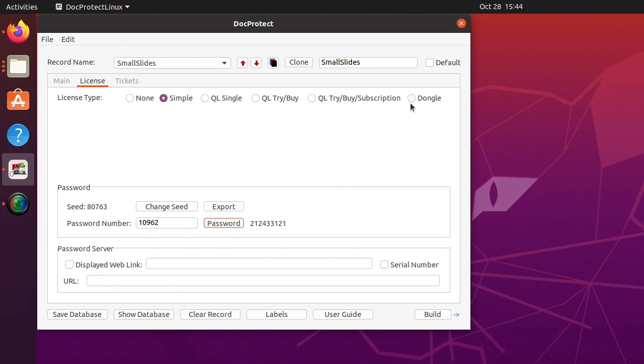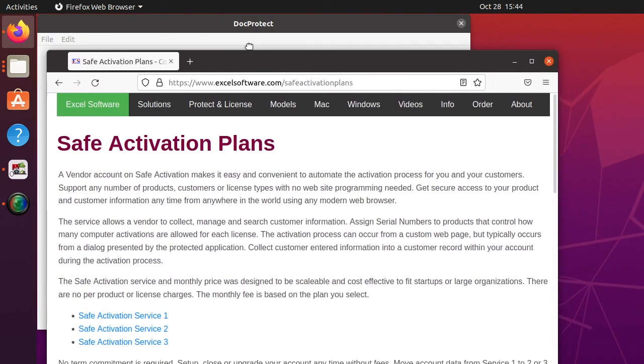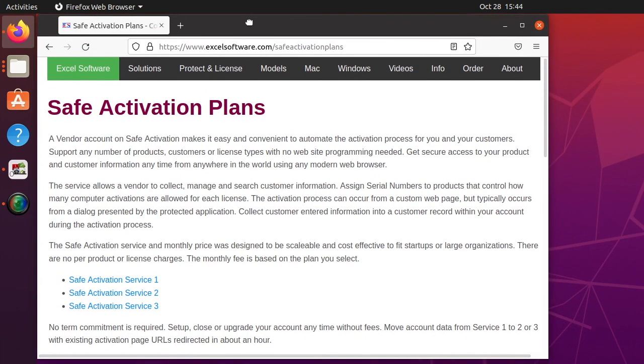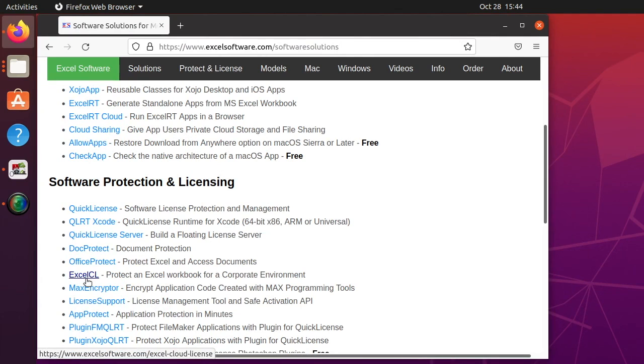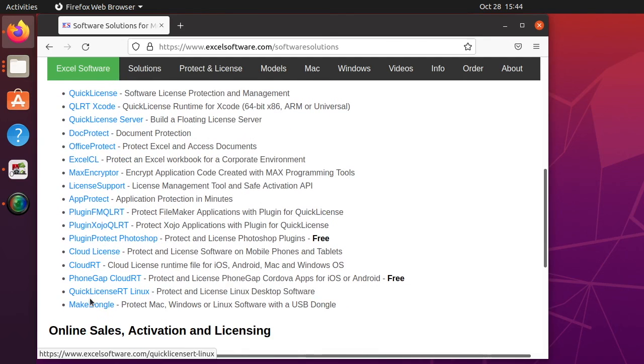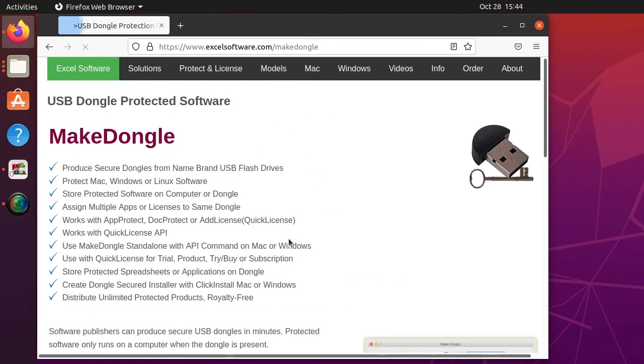And finally, there's another product called Make Dongle, and you can select this checkbox here. And what that allows you to do is link your application to a specific dongle, USB dongle, and you can use the Make Dongle application, again from Excel Software. And with Make Dongle, you'll be able to generate dongles from empty USB drives, and then your application will only run if the dongle is present. And there's some information on the Make Dongle application.